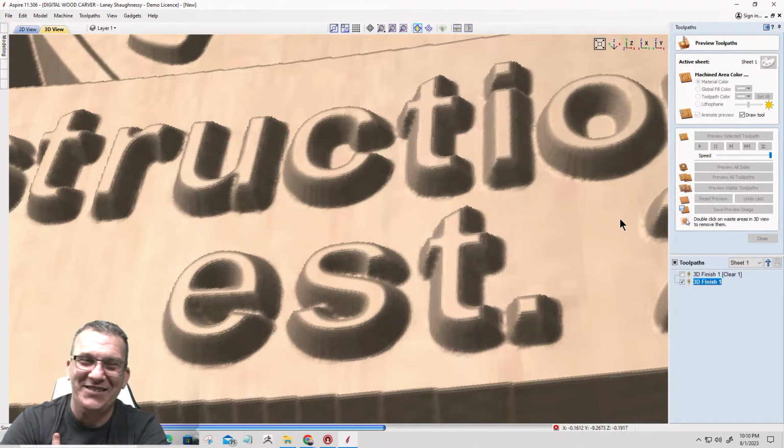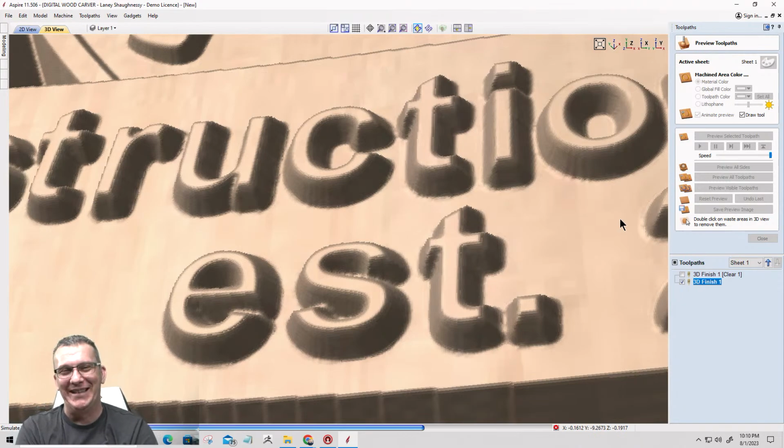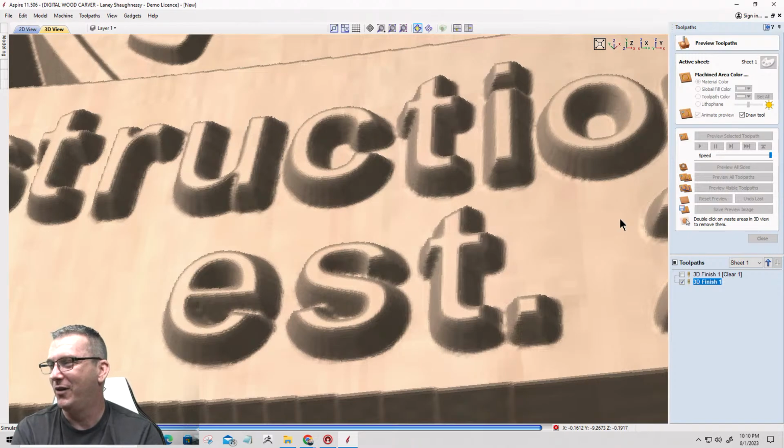Broken, not burning. That's right, Rodney. That bit would be broken. The tip would be broken off, especially if it was a 32nd. So we want a rough cut.